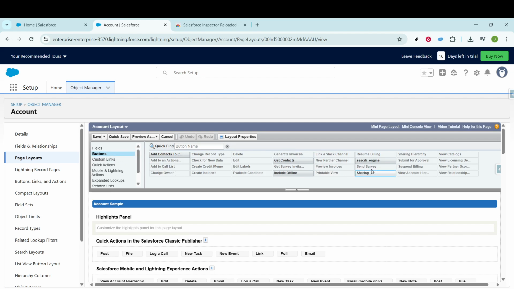Your new URL button is now ready to use, offering quick access to essential resources directly from Salesforce.